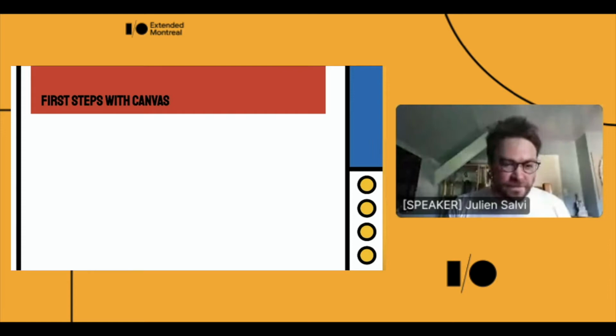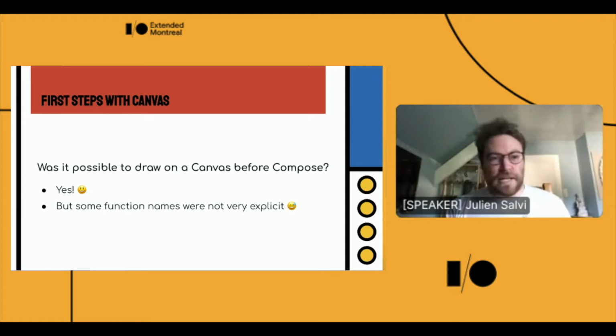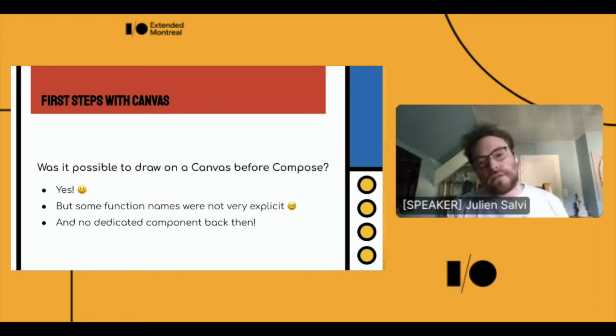So was it possible to draw on a canvas before Compose? Of course, yes. With the View API, you have dedicated access to the canvas on each View component. But it was not very explicit, and some function names were a bit awkward, I would say not very explicit. You had to dig into the documentation to get some explanation about what the function does and stuff like that. And of course, no dedicated component. You had to override the canvas of the view, but you didn't have a dedicated canvas component for the view system.